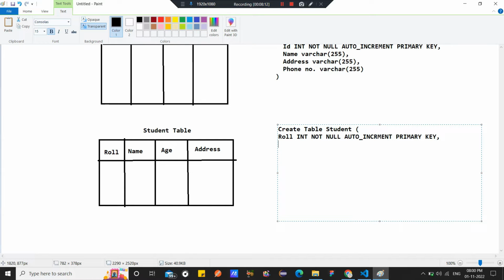Then you have to assign the name, varchar 255. Then address and age. Age is a number, int, but here I take it as varchar 255. Then address, that is also varchar 255. You have to give a comma after the declaration of each column and its type, but at the end of the last column you must not add a comma, and then close the bracket.